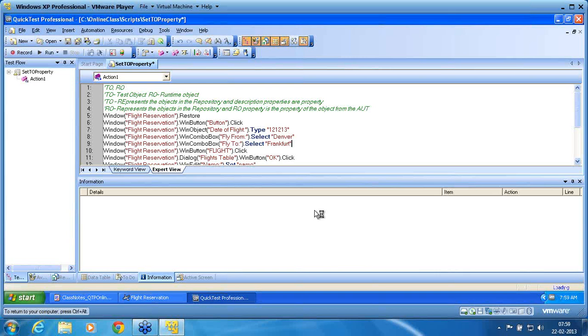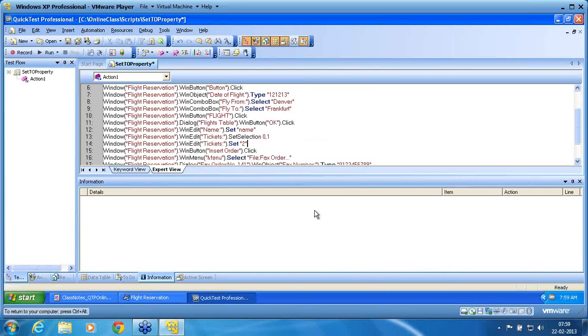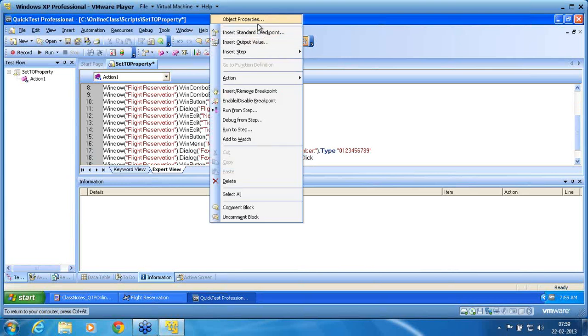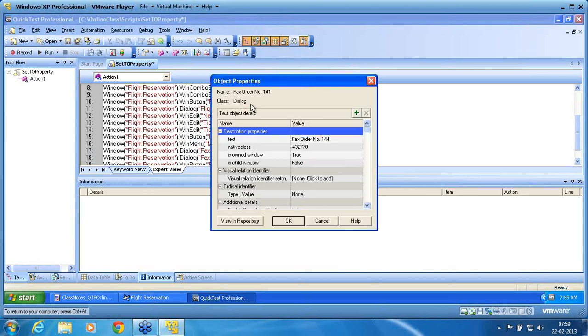Now I'll come back. First I need to arrive at the logic. So the logic says: this dialog, right click, this dialog object properties. Dialog is the object which I need to manage, and the text property is dynamically changing. What I know from this property value is that "Fax Order No." is a static portion. This portion is static. 144 is the value that is changing. I would like to replace 144 with 145.